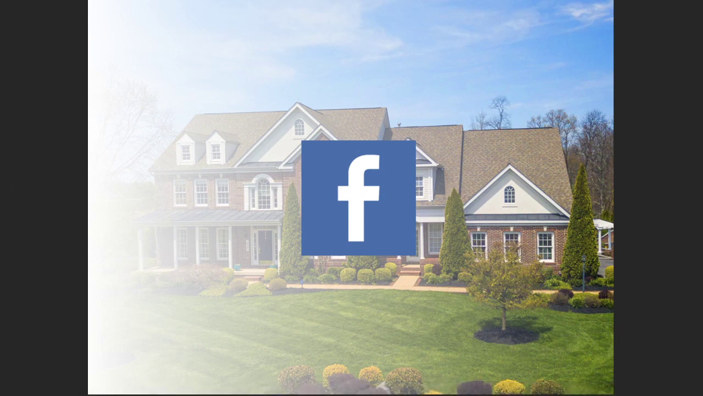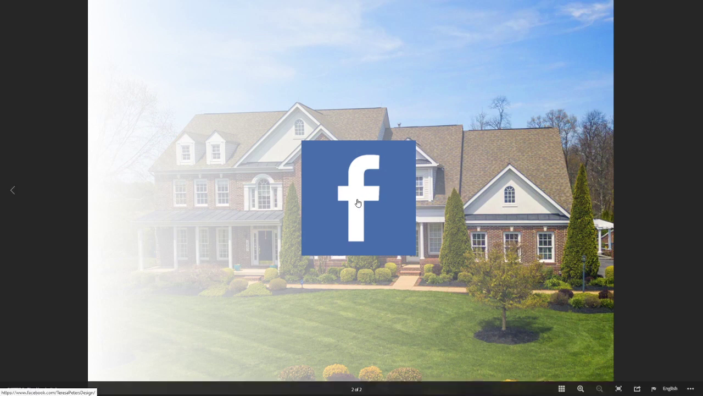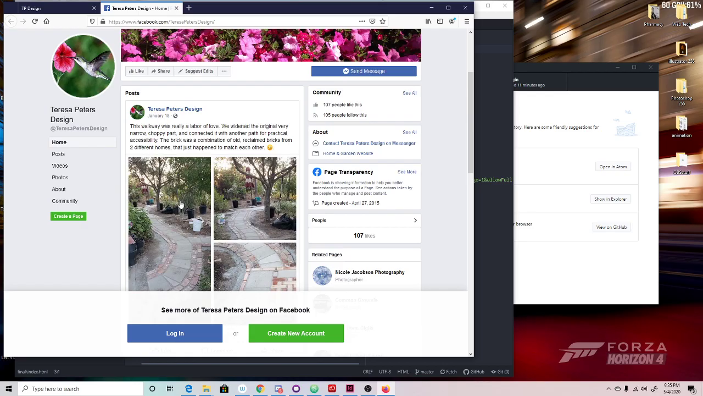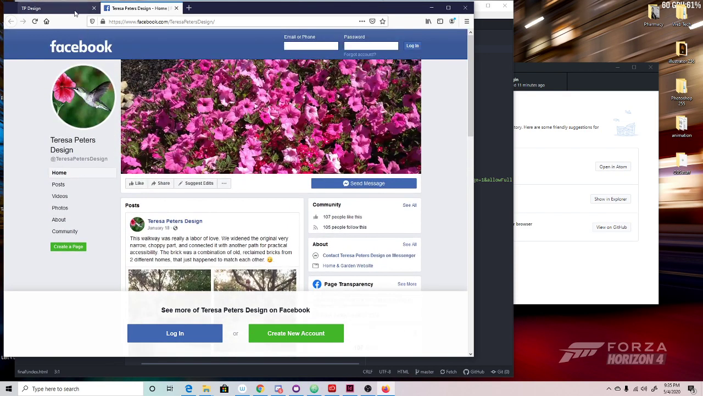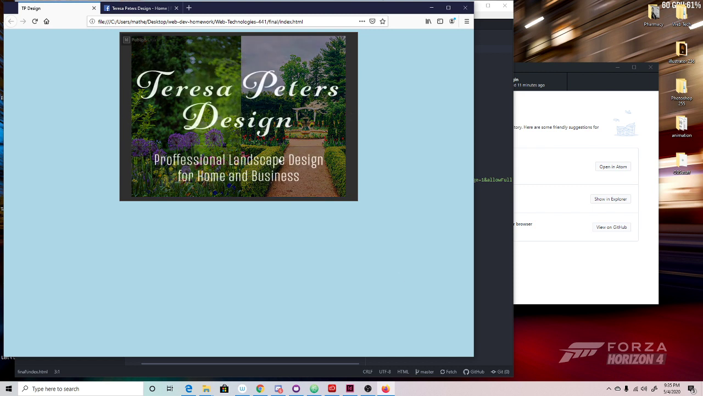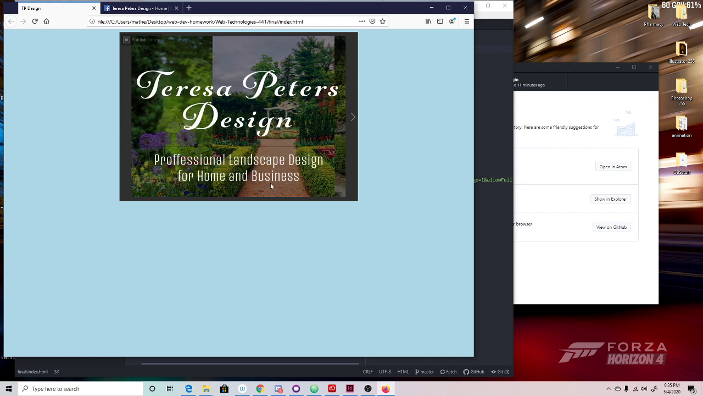There's another animation where this little Facebook logo pops up. And this is actually an integrated hyperlink that takes you to her business page. Then you can go back to the website here, and you can keep navigating, and it just repeats the same animations over and over again.